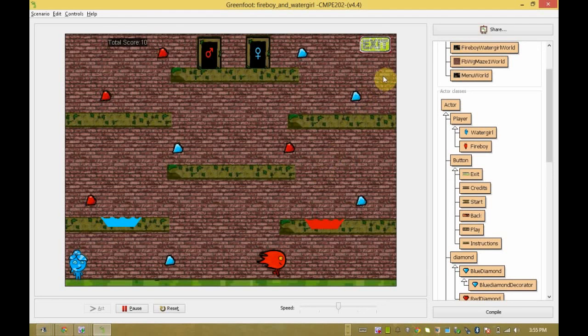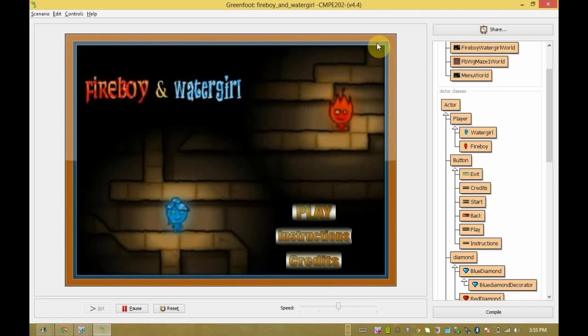Well, now because I want to exit the game and I am done with playing it, I can use the exit button. So here is the main start page.